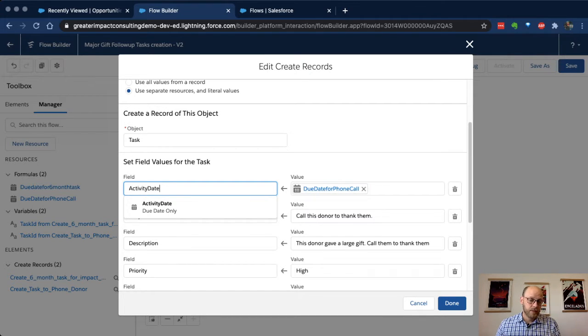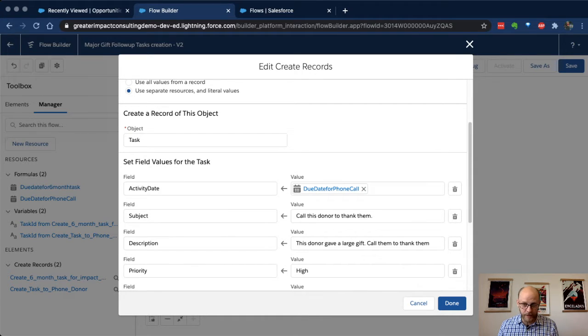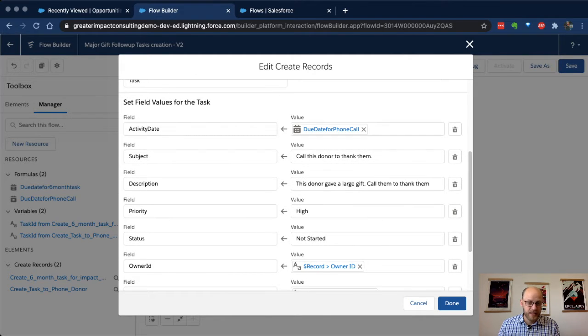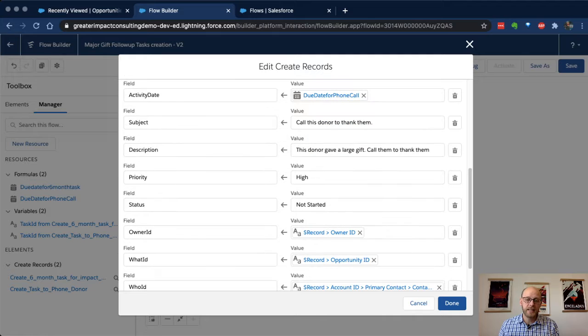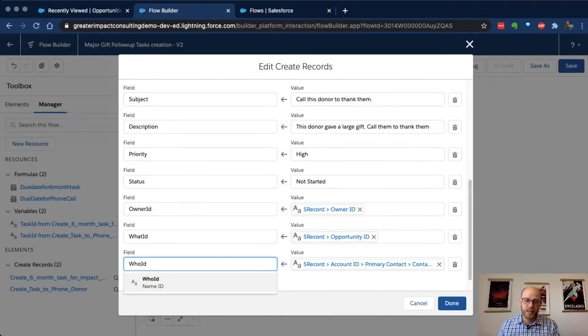I've got a subject, "Call this donor to thank them," a description, "This donor gave a large gift, call them to thank them," priority, high, status, not started, owner ID, there. The What ID is what it's related to, which I want to be this opportunity, and my Who ID is going to be the opportunity's account, the primary contact on that account. It's going to be their ID.